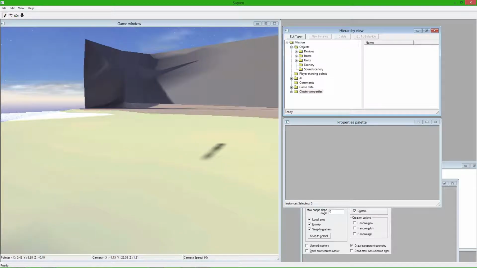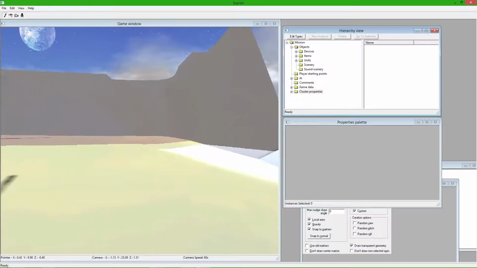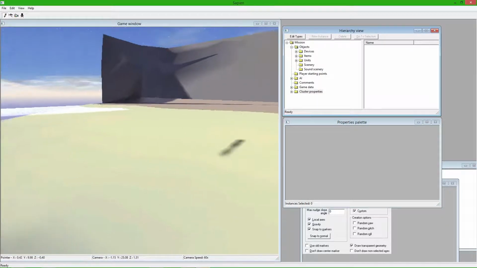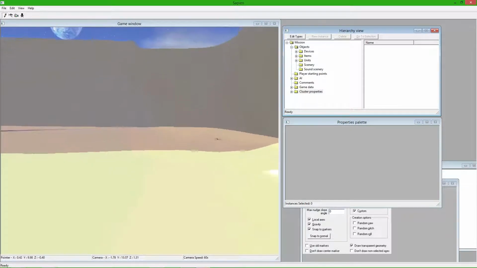So now we have our Capture the Flag ready. Our flags will look correct. They'll be on flag bases. The teams will spawn correctly. We have Slayer spawns.